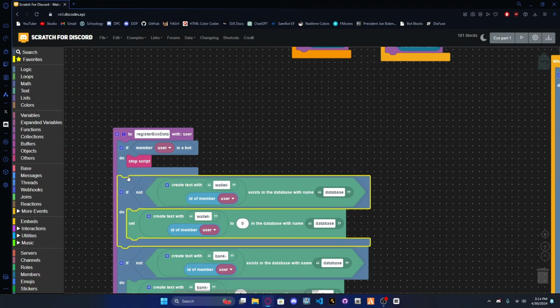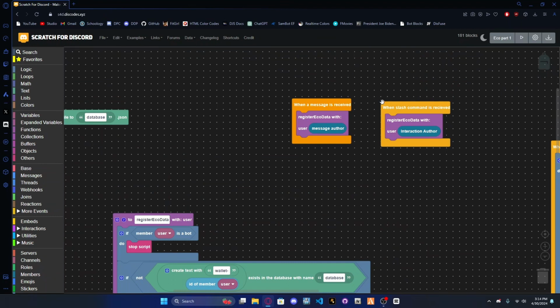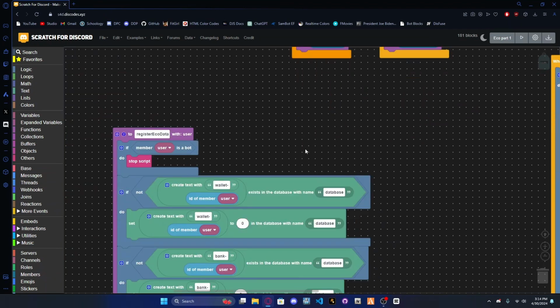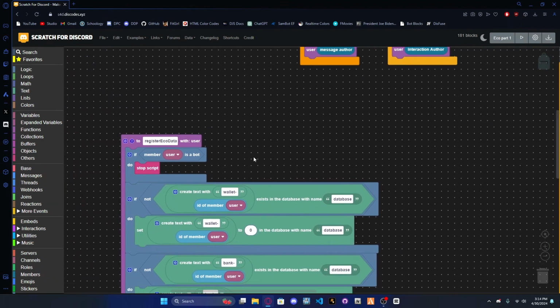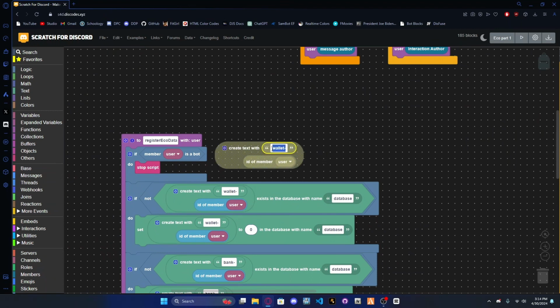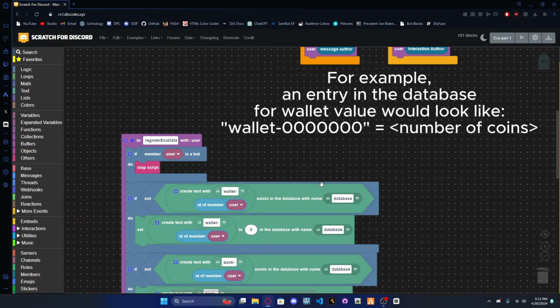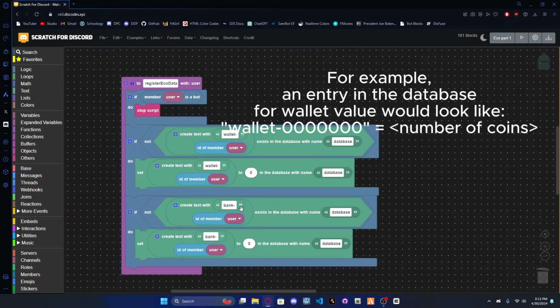So then it checks if the user already has an entry, because these events are triggered no matter what. It doesn't matter what server or anything. So we have to check, and every message they send, we have to check if the author already has an entry in the database, and if it doesn't exist, then it needs to create one. So this ID, this is what's going to identify in the database. So you do have to remember these. I just named it wallet and then dash ID. So for each user in the database, it's going to be wallet dash the user ID, and then it's going to say how many coins they have in their wallet. And same thing for bank.